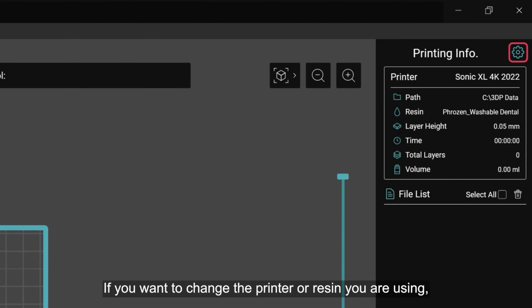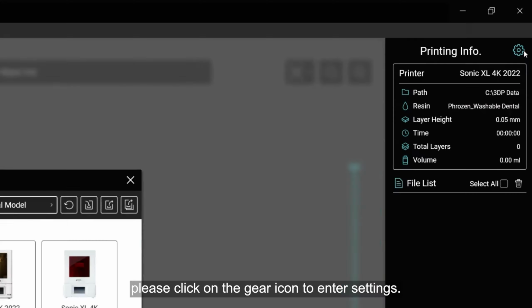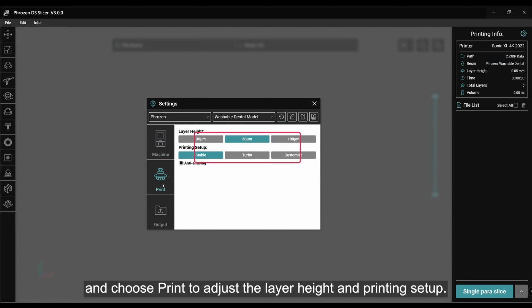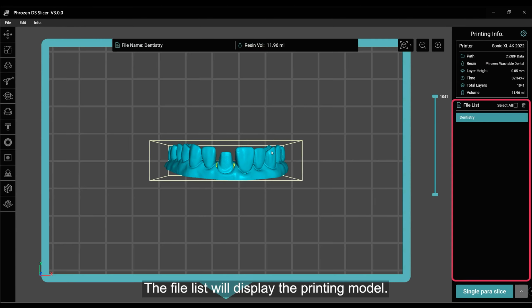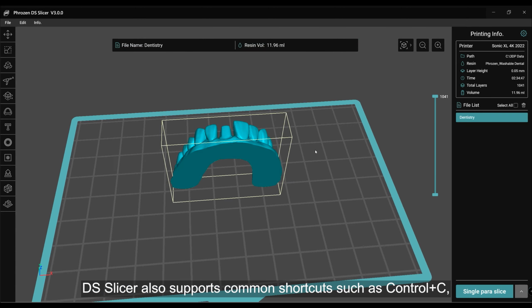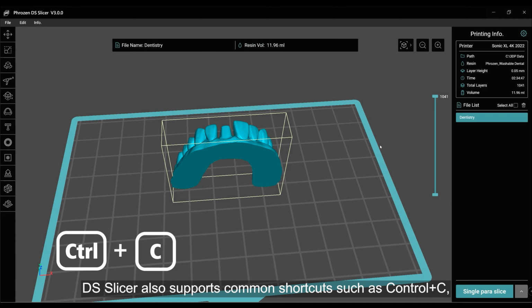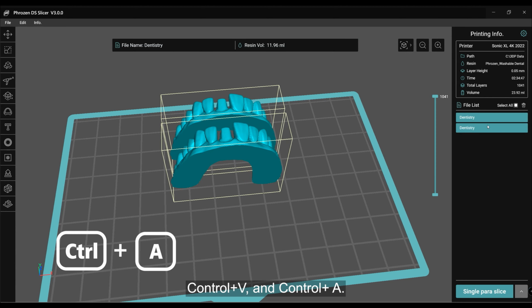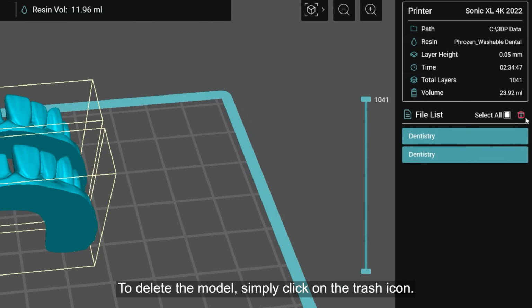If you want to change the printer or resin you are using, please click on the gear icon to enter the settings. Use Export to choose the type of file you're going to print, and choose Print to adjust the layer height and printing setup. The file list will display the printing model. DS Slicer also supports common shortcuts, such as Ctrl-C, Ctrl-V, and Ctrl-A. To delete the model, simply click on the trash icon.